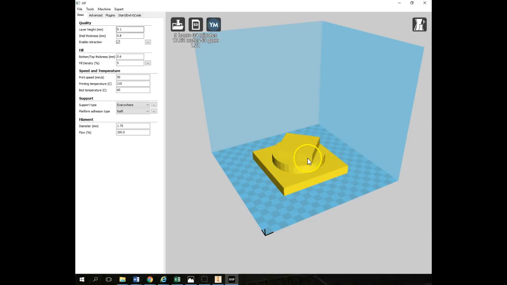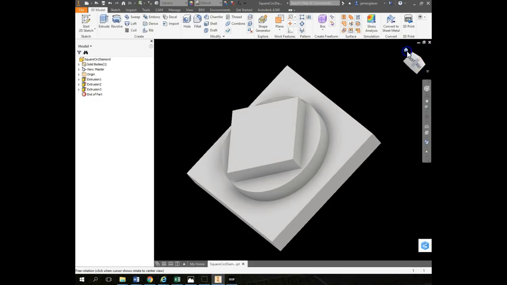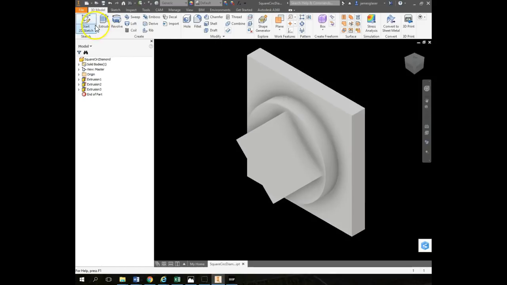If you look at this thing, the machine automatically placed this thing flat based on, if we look at our XYZ orientation system, let's go ahead and start a 2D sketch.